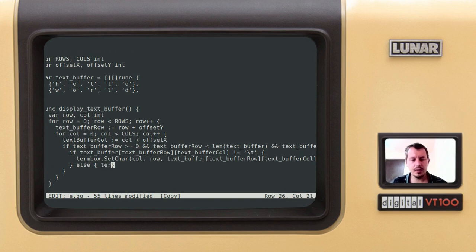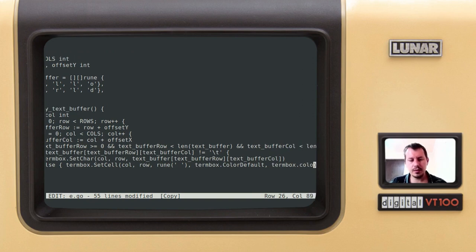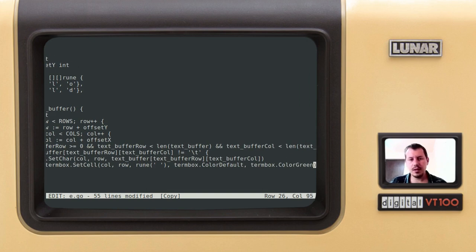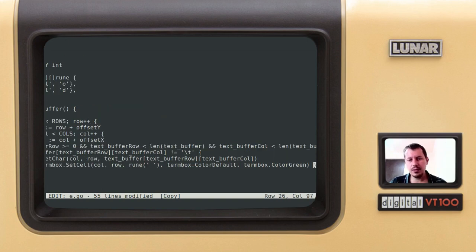I want to say termbox dot set cell, and now we do provide the arguments. So here again, we have the column, we have the row, convert to rune the space character, and then termbox dot color default for foreground, but termbox dot color green for background, and this would just highlight the background of the tabs with the green color. Alright, so hopefully this makes sense.